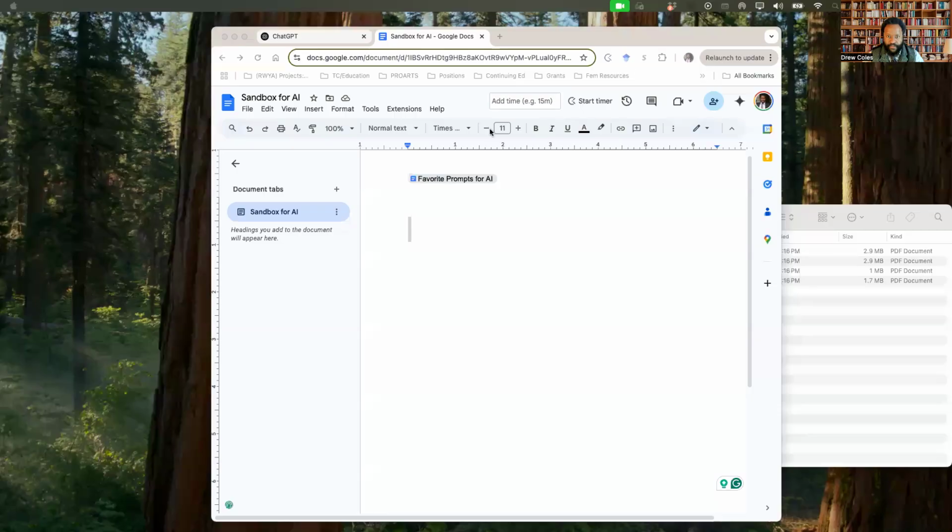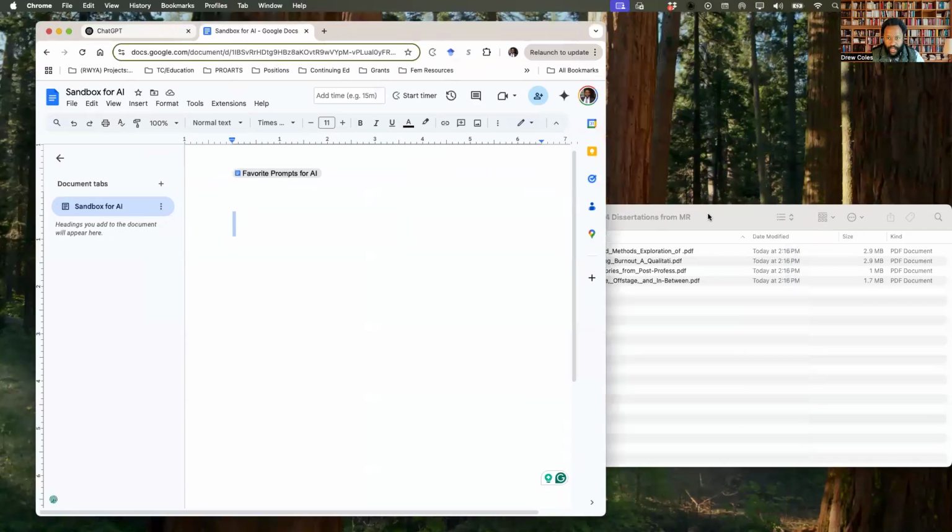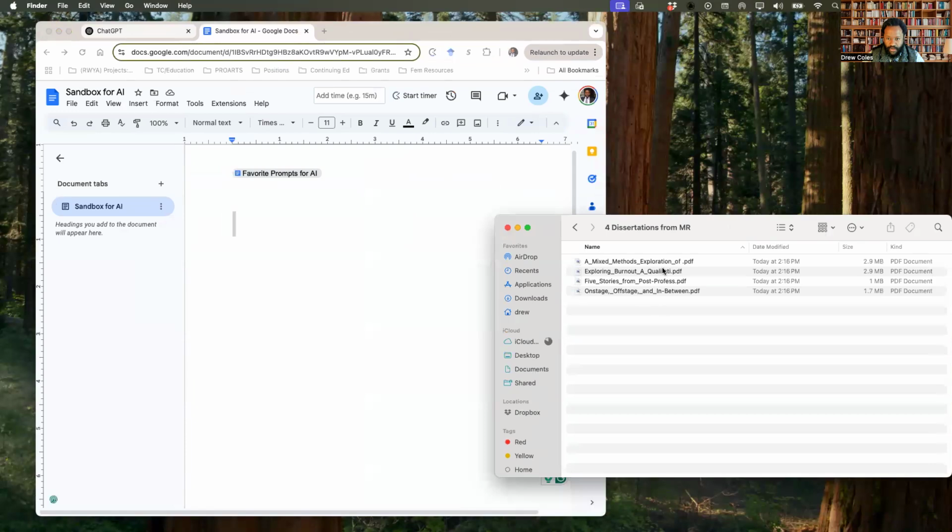So I'm going to share my screen, and when I'm sharing my screen, let me make everything sort of visible. So the whole desktop. And these are the dissertations that I want to sort of pull from here.